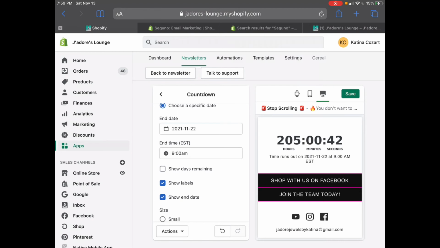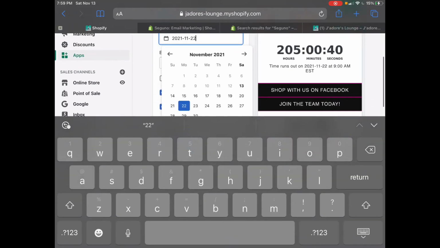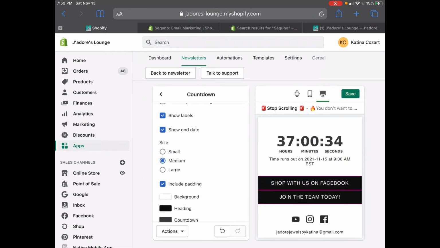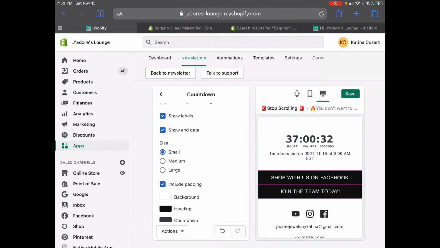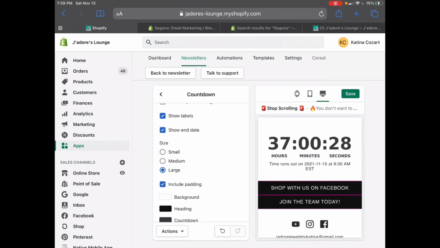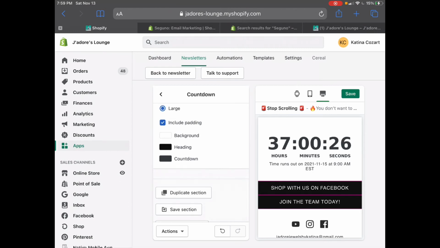So you got 200. Well, that's really out the way. Let's make it something a little bit more reasonable. Today is, let's do the 15th. So it's not that many hours. You got 37 hours. Size, you want it to be small, you want it to be medium, and large. Just depends on what works for you. You can adjust your coloring for this. Make sure you save it, because if you didn't save it, it doesn't count.